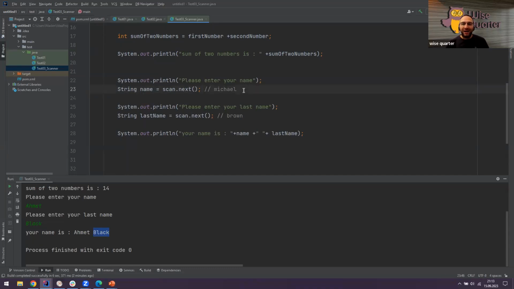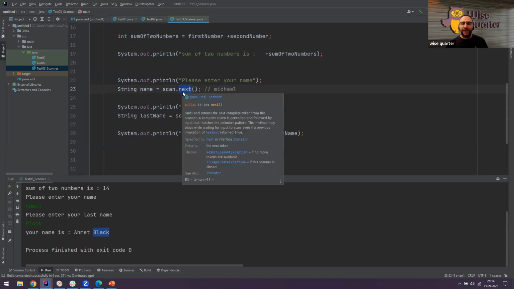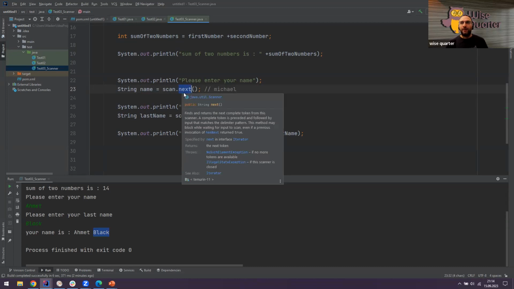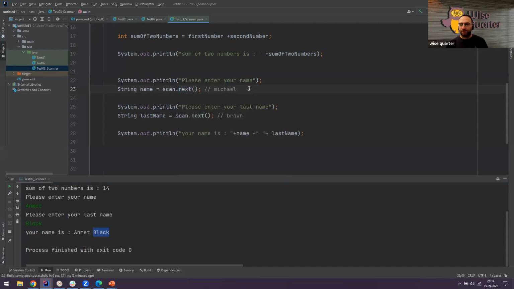But I strongly advise you to enter 2 names here instead of 1. A person can have more than 1 name, right? So try it, and I think you will understand what I mean. I mean, the difference between next and next line will appear there. And then try next line instead of the next method here to see the difference.